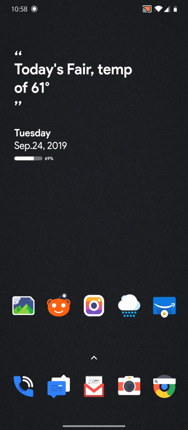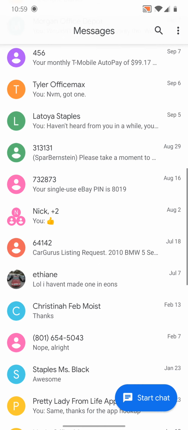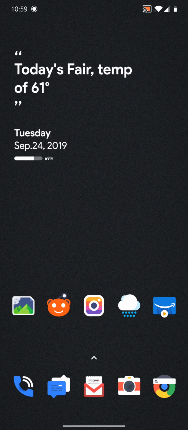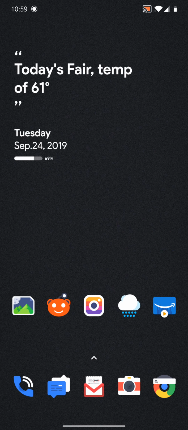Yeah, I like the new gestures. I gotta get used to them, the new back gesture. Before, I was using Fluid Navigation to get custom gestures, and the only gesture I had set was to swipe in the corners to go back. So having it built in right now is pretty cool.